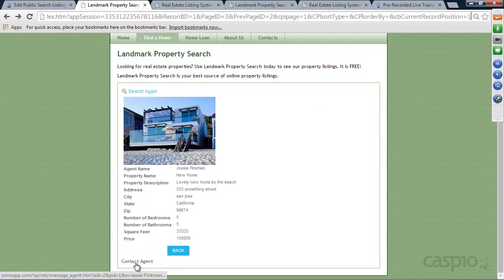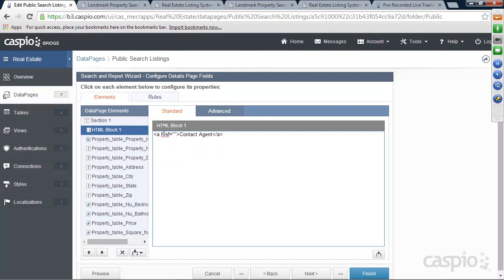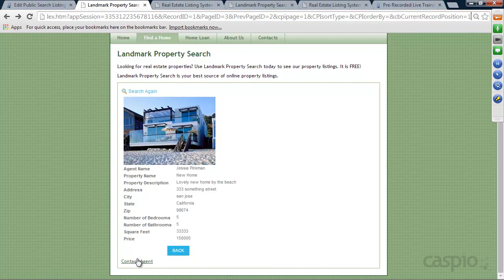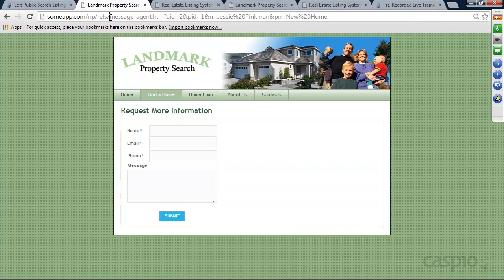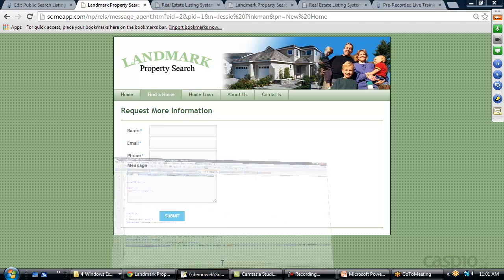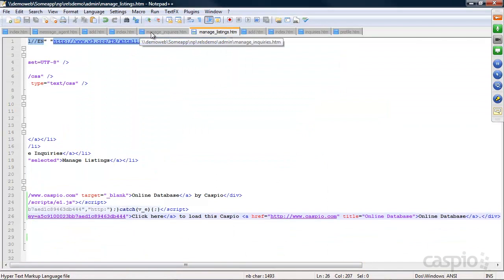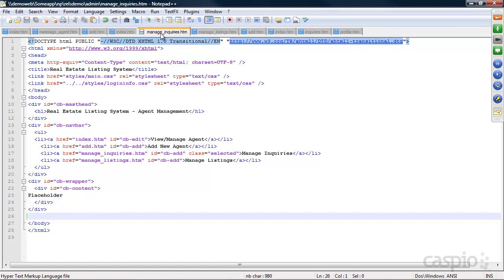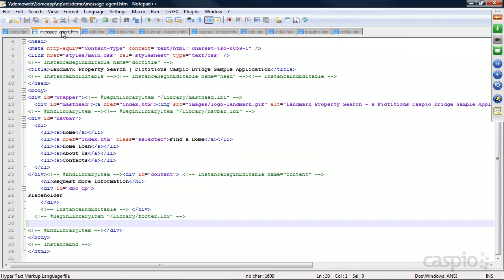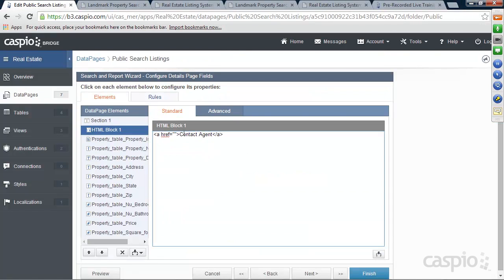Now you need a destination page where you're going to deploy that submission form. In my live example, I deploy my submission form to message_agent. In my example here, I have message agent, or it's called manage. No, it's called message agent. So it's the same URL where I'm going to be deploying my submission form. So then the hyperlink needs to say message agent.htm.